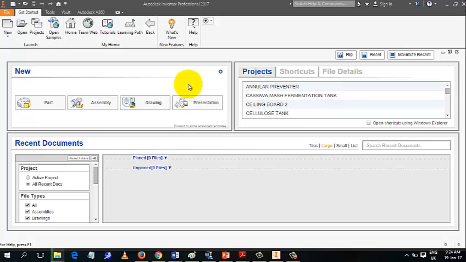I told you that in Inventor we work with projects. You name your machine, and the name of your machine will be the name of your project. And immediately you create a project, a folder will be created in your system documents folder, and that folder will bear the name of the machine that you are working on. Now before we continue, let's create a project first. Let me click on projects.